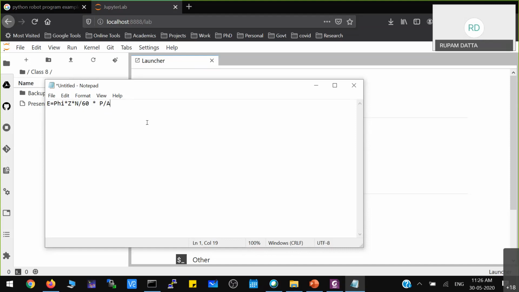Yes, sir. And also we know that the number of parallel paths A is equal to 2 in case of wave winding, correct? And in case of lap winding, A is equal to P, correct? Am I correct? Yes, sir. So now I'll use this.